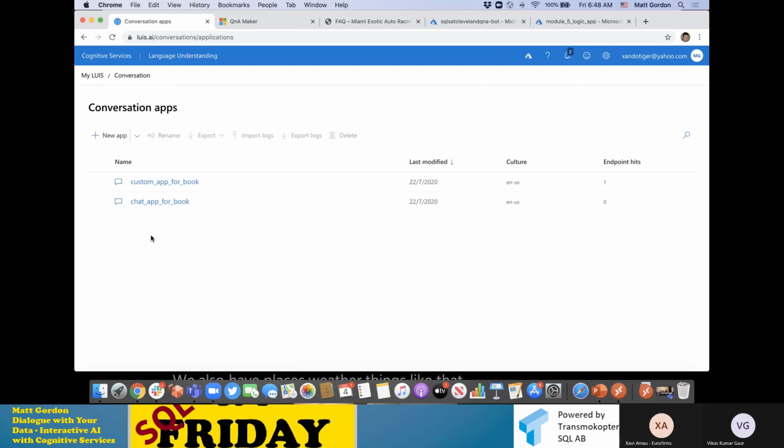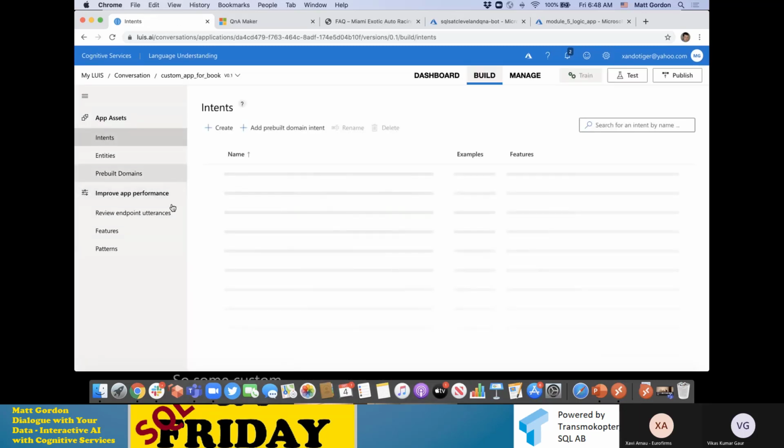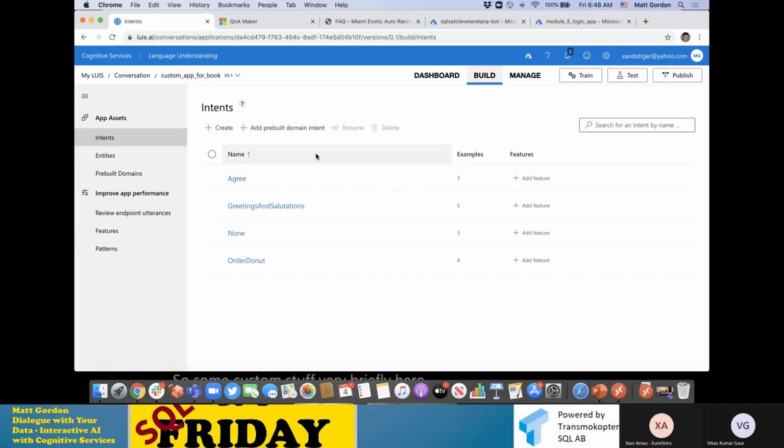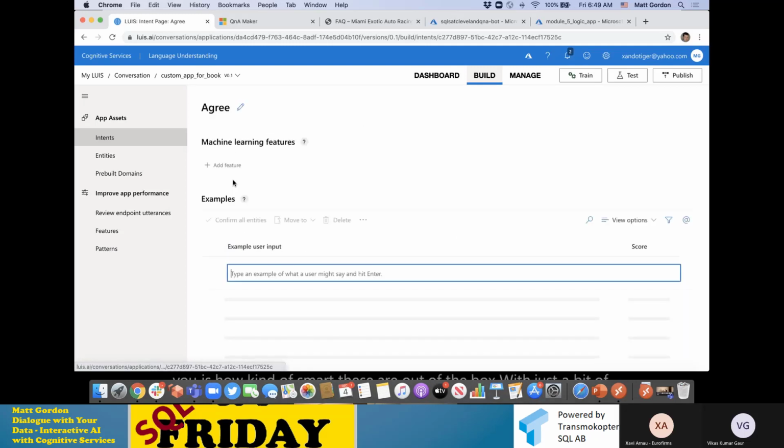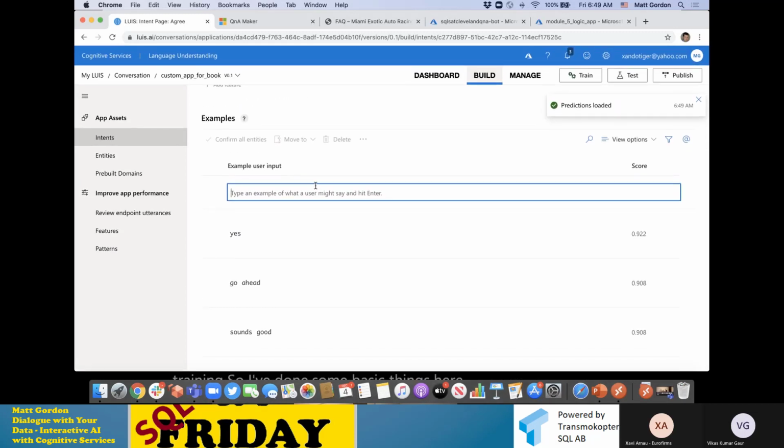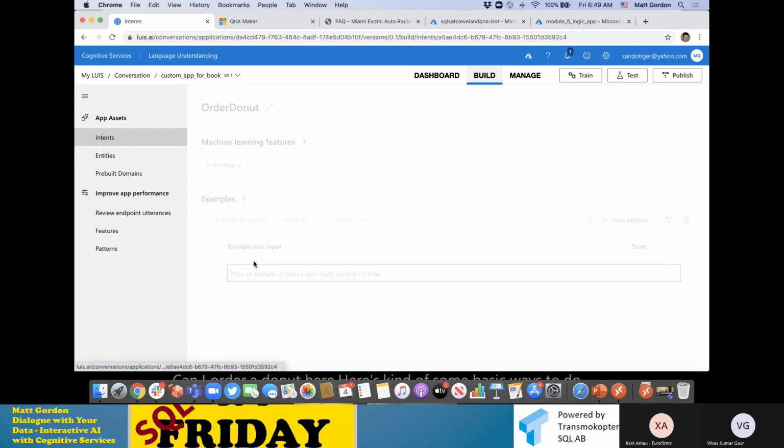So let me show some custom stuff very briefly here. This is actually something I built for another project. And to the great disappointment of my family, it's built to order donuts, but it's not wired up to a donut restaurant, so you can't actually order donuts from here. But what I want to show you is how smart these are out of the box with just a bit of training. I've done some basic things here where I want to build a conversation. I want it to agree if the user says, can I order a donut here? Here's some basic ways to do that. But let's go straight to order donut.